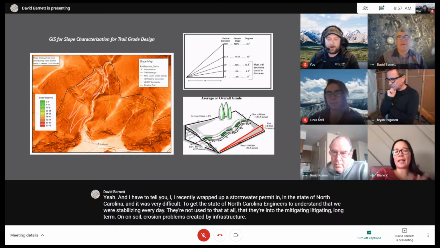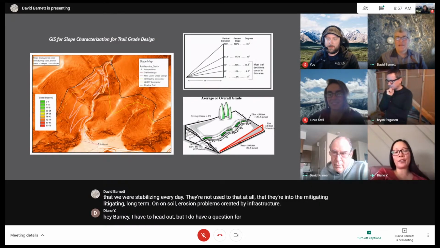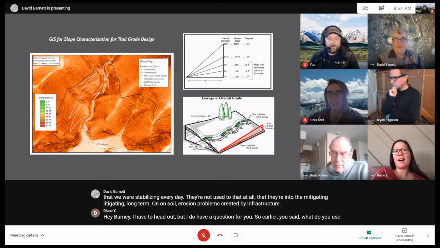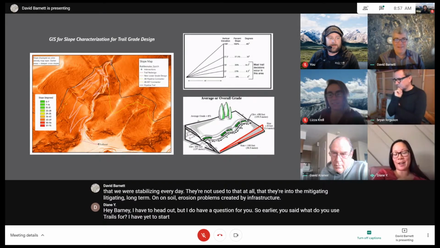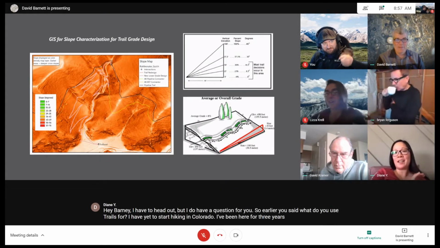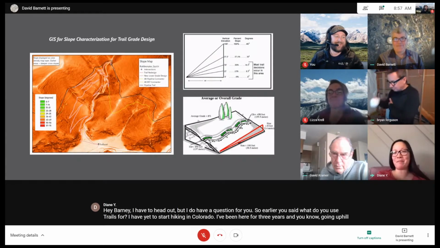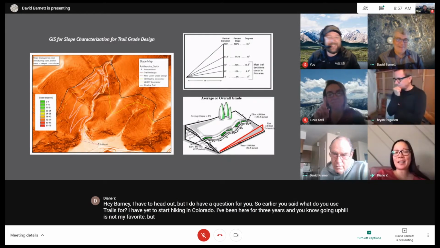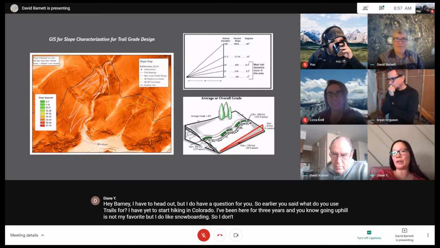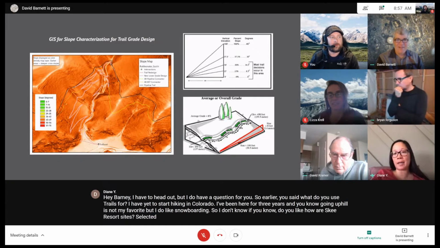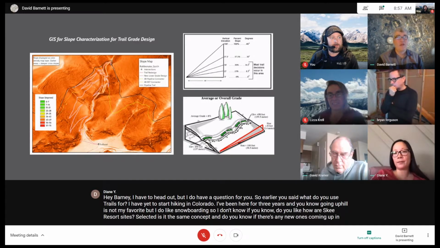Hey, Barney, I have to head out, but I do have a question for you. So earlier you said, what do you use trails for? I have yet to start hiking in Colorado. I've been here for 3 years, and going uphill is not my favorite, but I do like snowboarding. So how are ski resort sites selected? Is it the same concept? And do you know if there's any new ones coming up in Colorado?